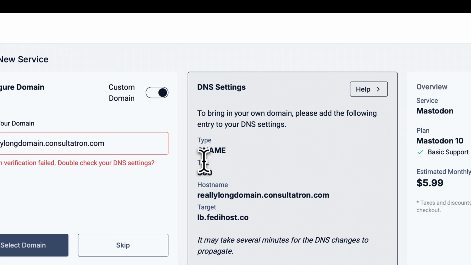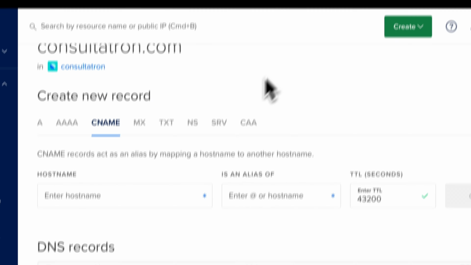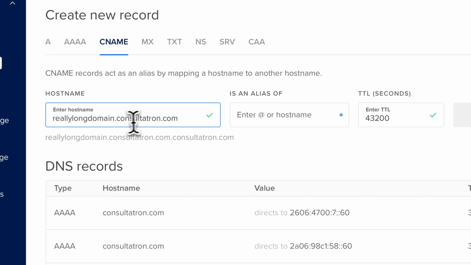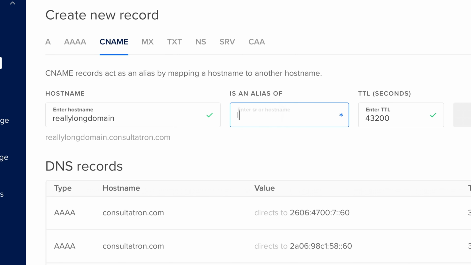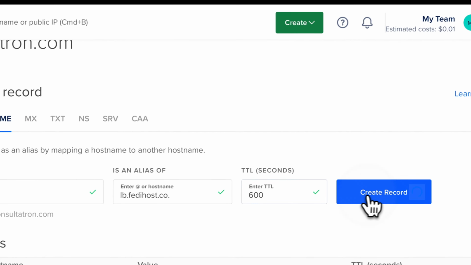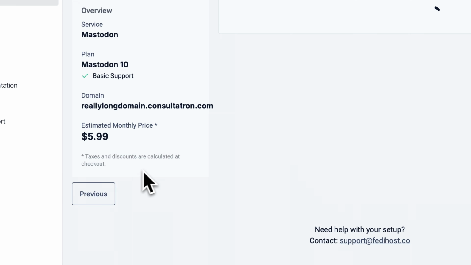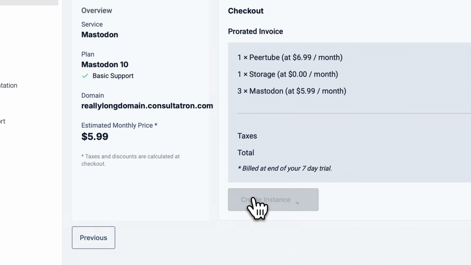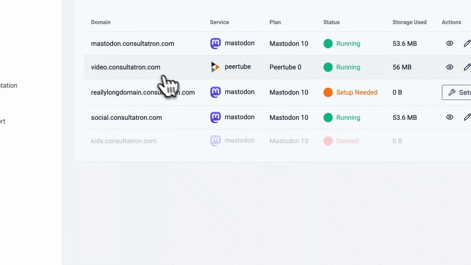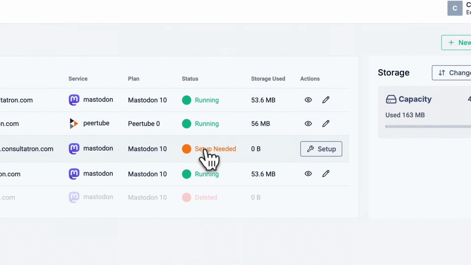Now I explained this in another tutorial, so I won't go into this now, but it needs to be CNAME, 600, reallylongdomain. So I'm going to put these details in: reallylongdomain.consultatron.com, pointing to lb.fedihost.co, and a TTL of 600, and boom, there we go. If we go back to create service, hit create domain, it works. Create the instance, and we'll see reallylongdomain.consultatron.com sitting there, and it's in a state of setup needed.